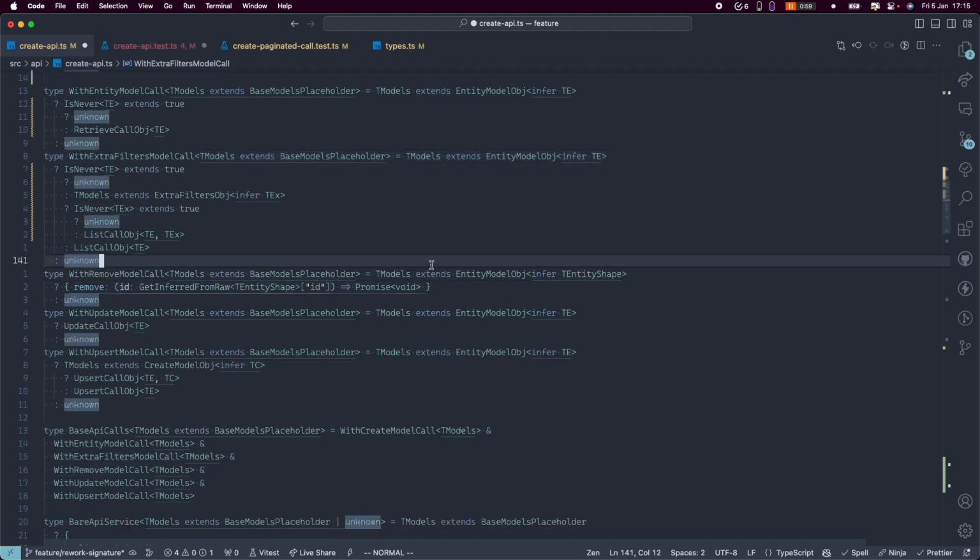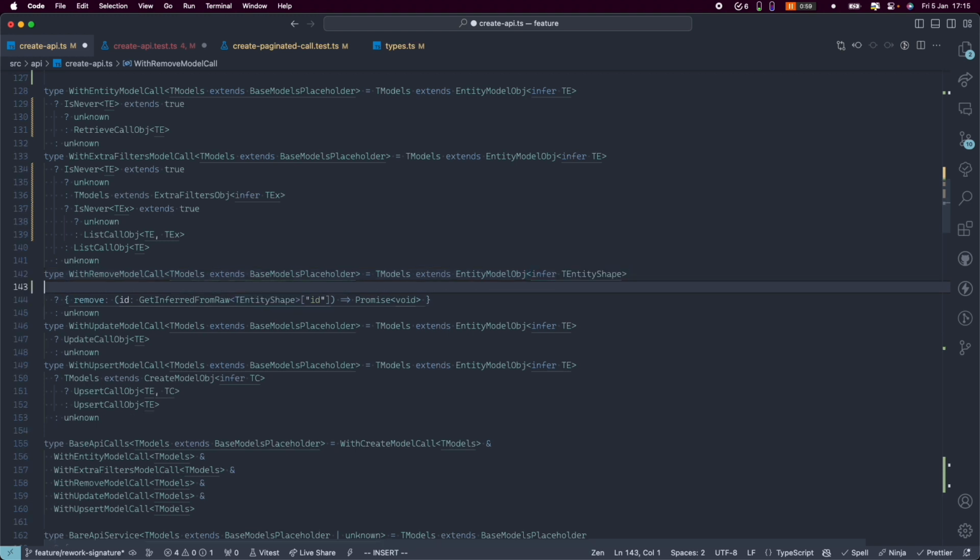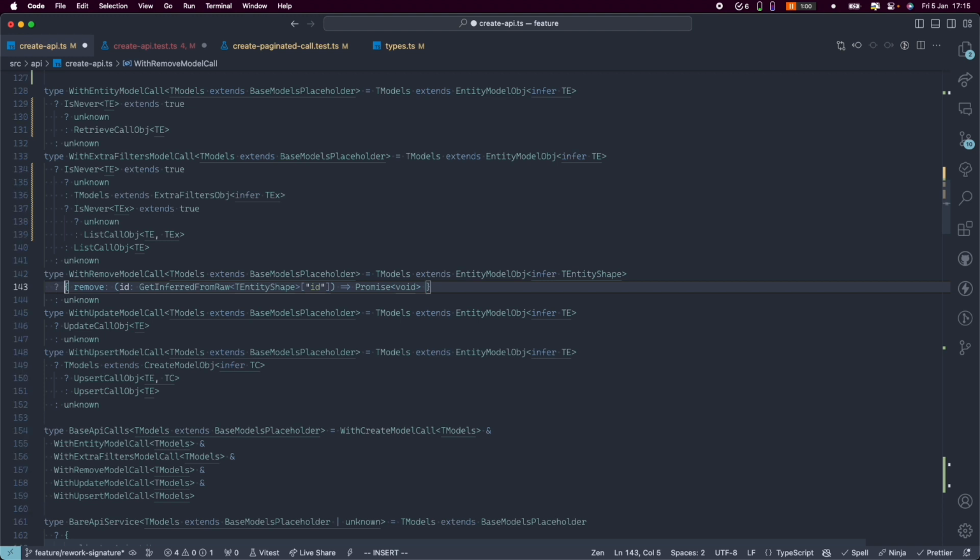So we'll continue with the remove call. We're gonna do the same. Check is never. If it's never, just return unknown. Otherwise, we'll return the object with the remove field so that it merges into the create API resulting object.